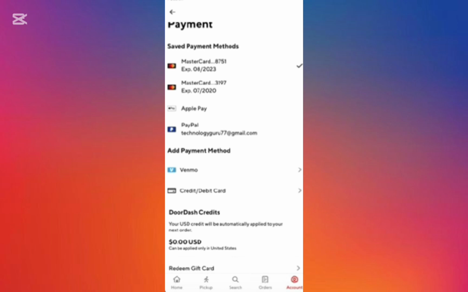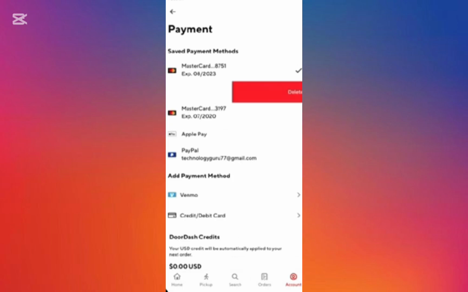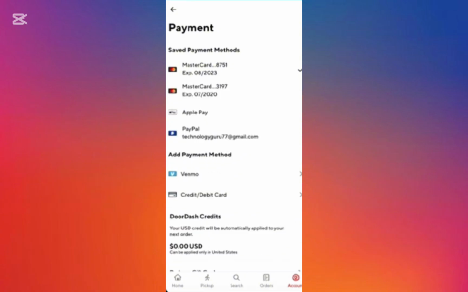So to delete your payment method, you need to hold it and then slide it to the left. After you slide it to the left, you can see a delete button. So simply tap on it and your specific payment method will now be deleted.